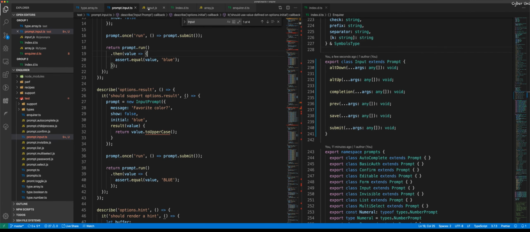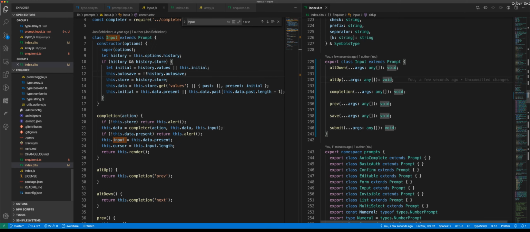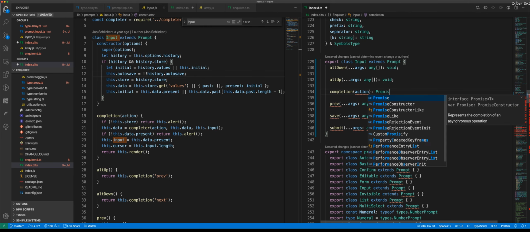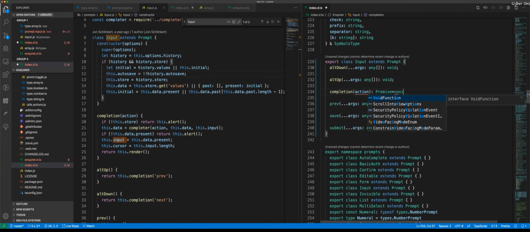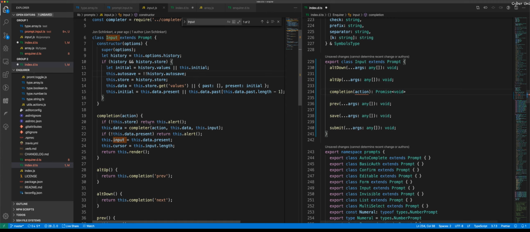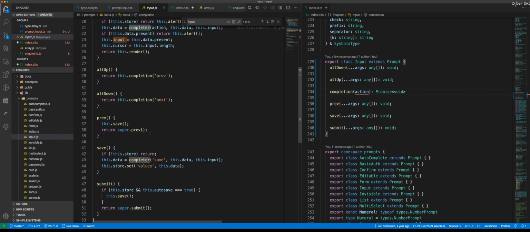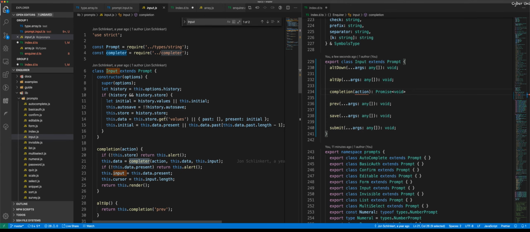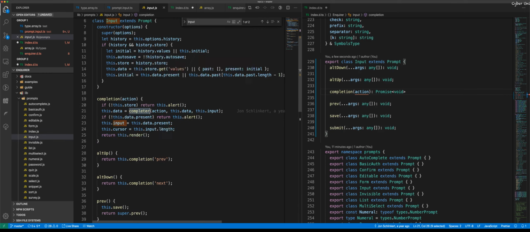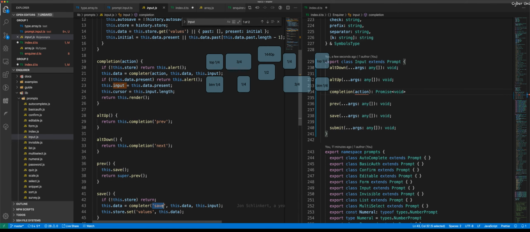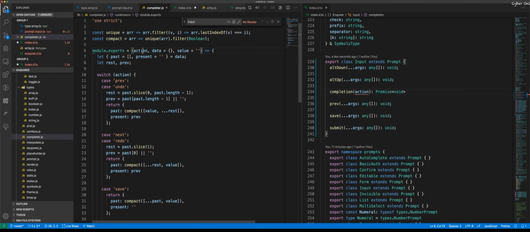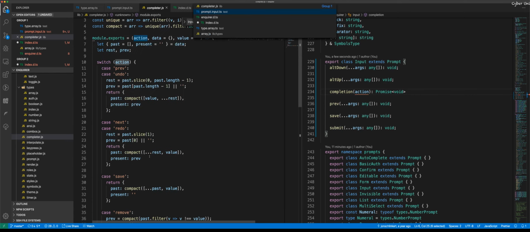Now let's take a look at the input and finish it. This takes an action. And what is this action? And this returns void. It gets this completer. Oh, completer action, completer. This seems like a string. Let's just take a look. Switch. Yes, it is a string.